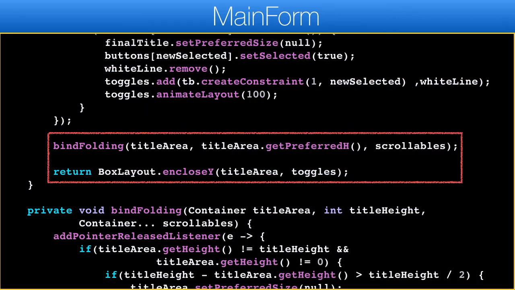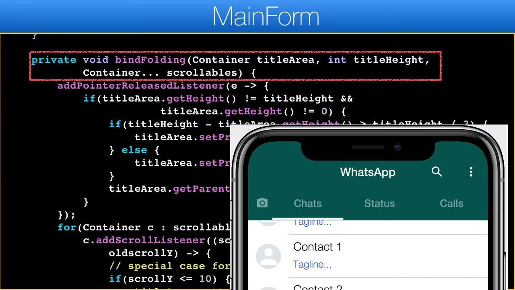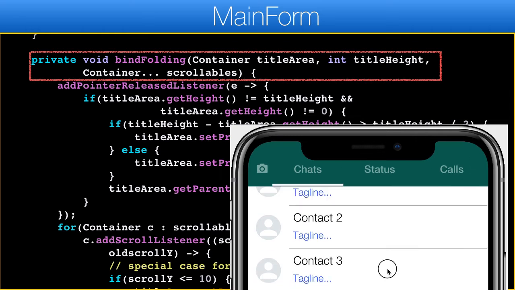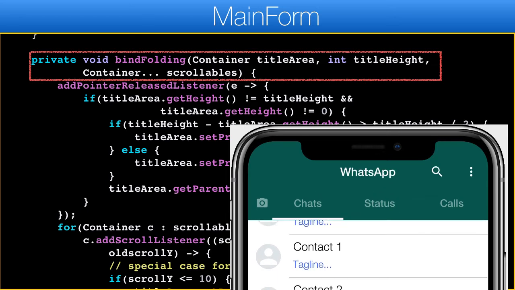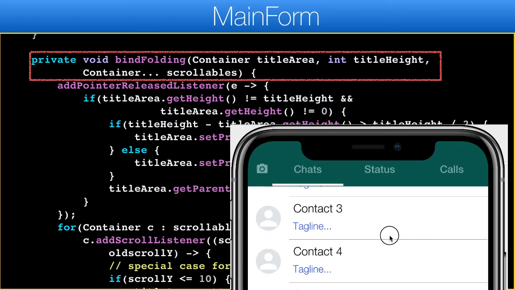The last 2 lines in this method are the bind folding call, which we'll discuss soon, and the box layout Y, which wraps the 2 containers as one. The bind folding method implements this animation of the folding title. It's implemented by tracking pointer drag events and shrinking the title.